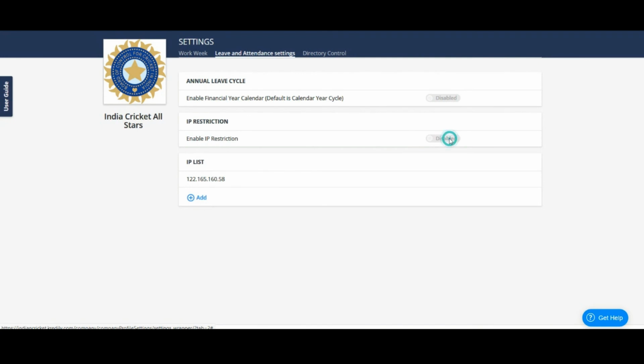And you also have the IP restriction option here. If you enable it, you will get an option to add any number of IPs that you want. Let me add a couple of IP addresses for my organization. I'll click on the add button, and I'll add the IP and save it.